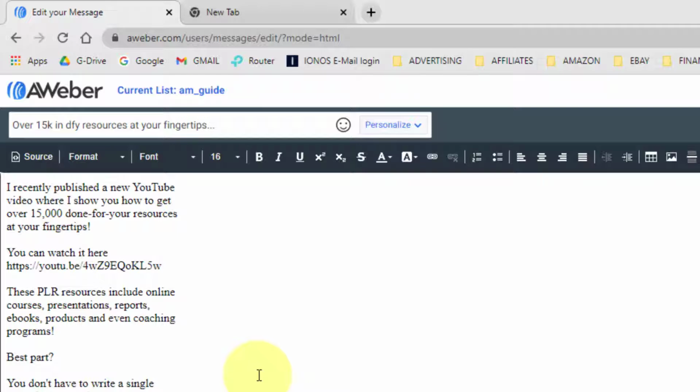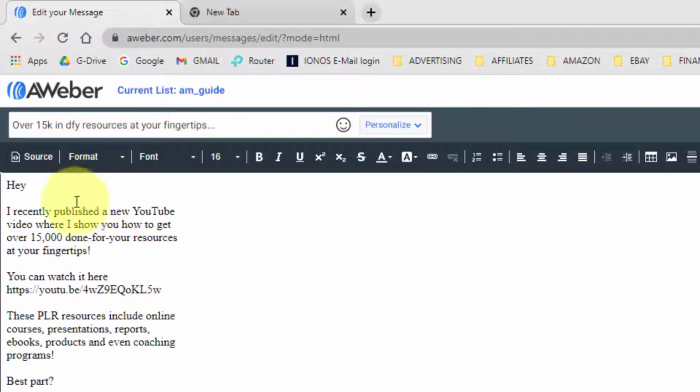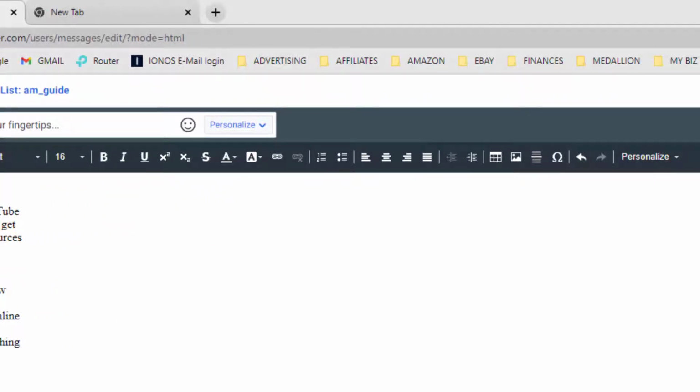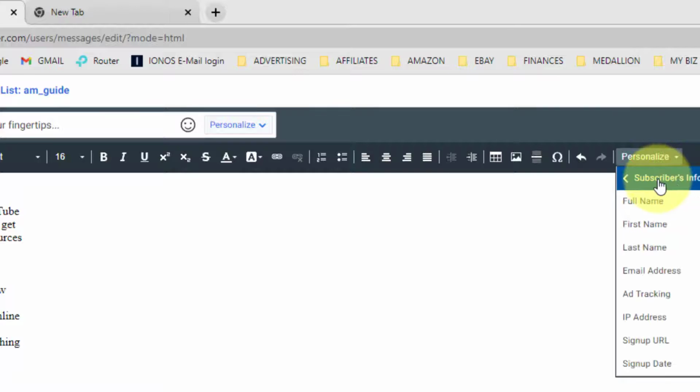So here's my email that I'm copy and pasting in, and I'm going to edit this email a little bit. For here at the beginning, I'm going to personalize it by inserting my subscriber's first name. I'm just going to leave a space there, come over here to the personalize option, subscriber info, and the first name.